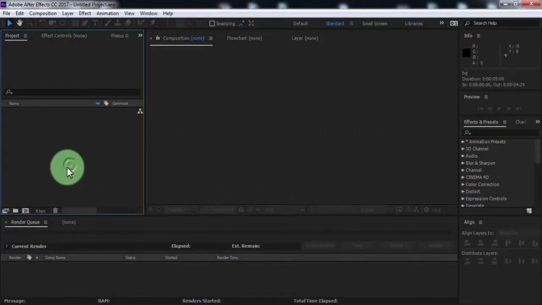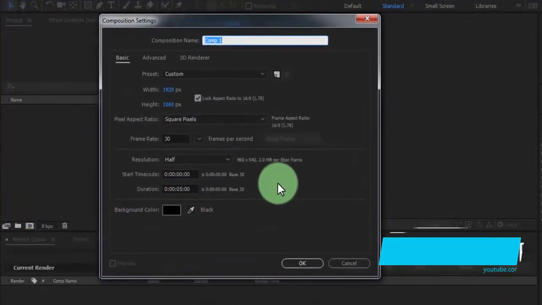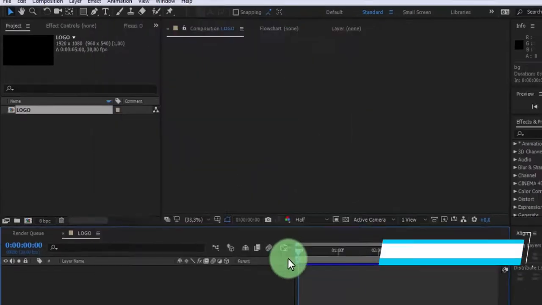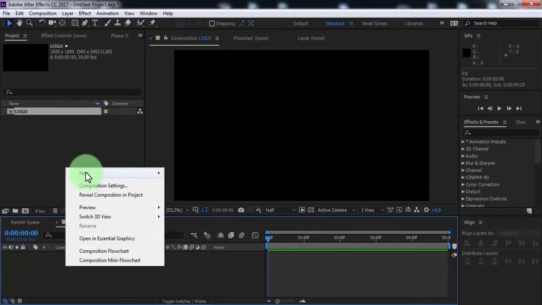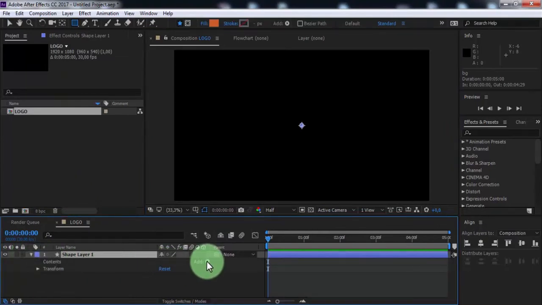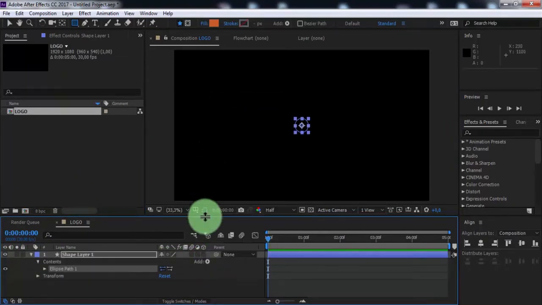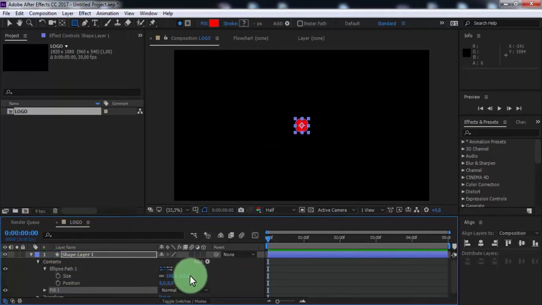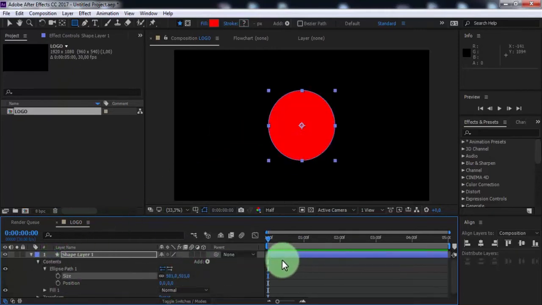Let's get started. Create a new composition, name it logo, size full HD, duration of your choice, click OK. Create a new shape layer. Open settings and add an ellipse. And add a fill. Now change the ellipse size, and change the color of the fill.